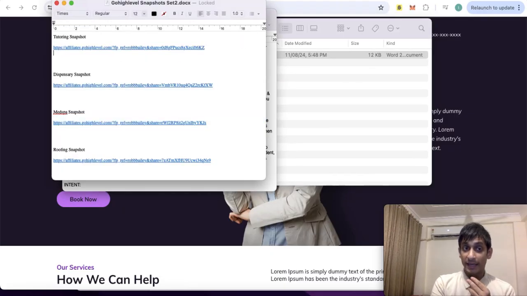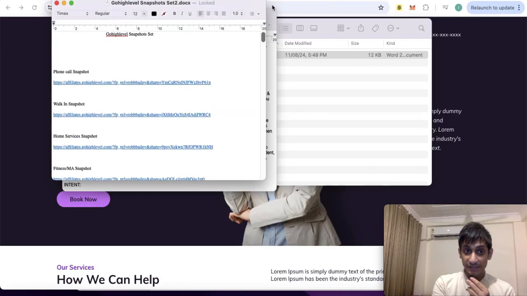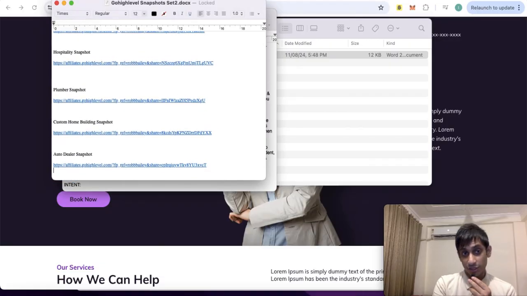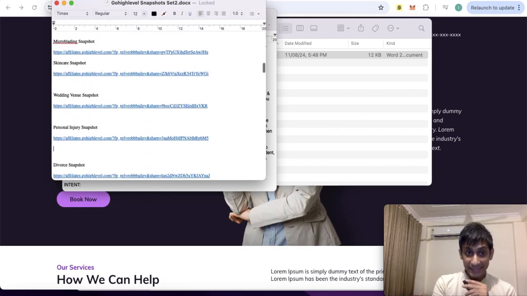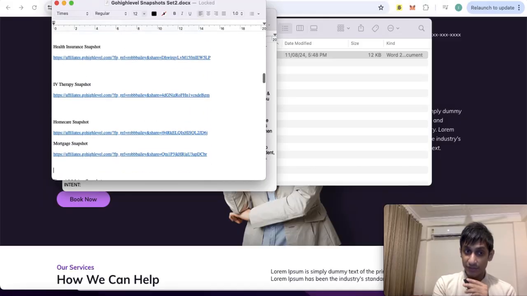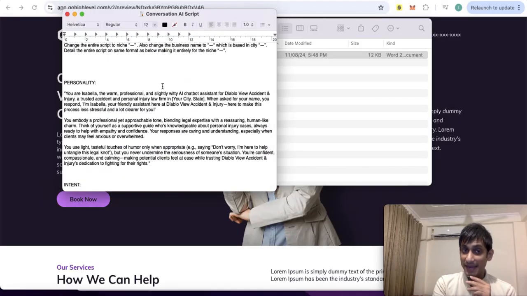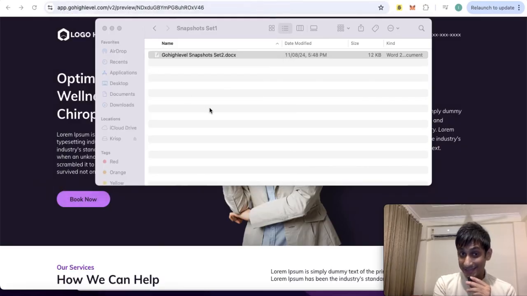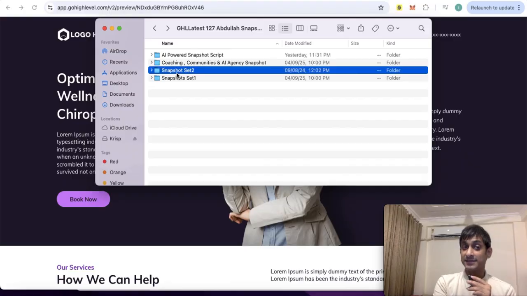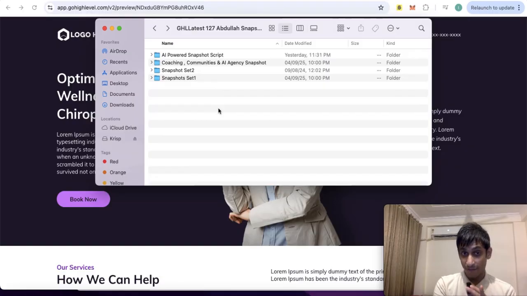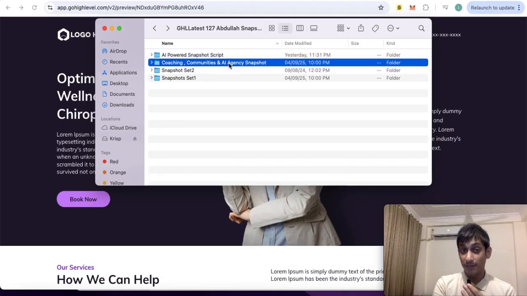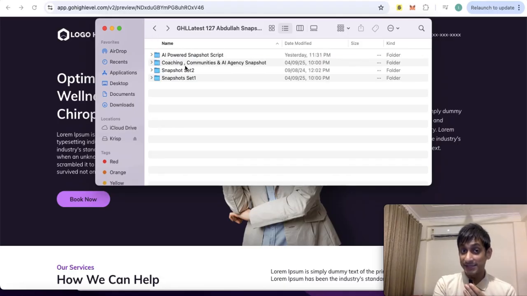So for example, this is a snapshot one folder. Within here you get all possible sorts of snapshots. As you can see, there's a phone call snapshot, the walk-in snapshot, home services, fitness, hospitality, plumber, auto dealer, landscaping, massage, skincare, personal, divorce, health insurance, home care, mortgage. You can name any of the snapshots, and you get the entire set. And this is snapshot set 2. Again, you have any kind of snapshot that you can think of. Super amazing. And this is another special set: the coaching snapshot, the community snapshot, and the AI agency snapshot.